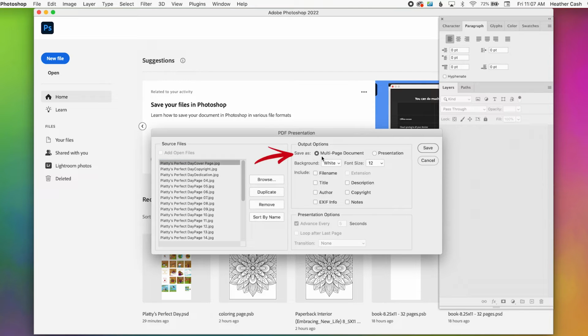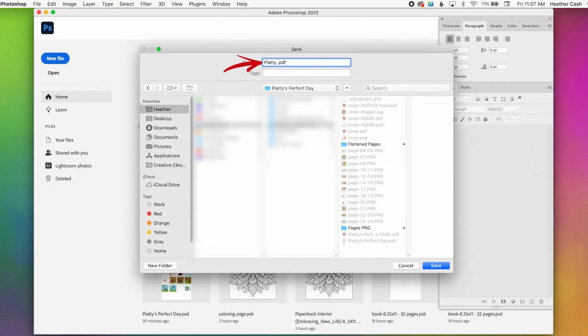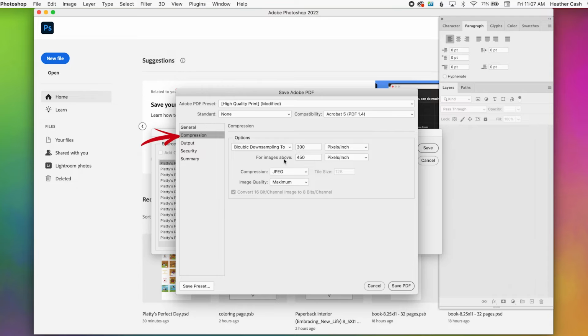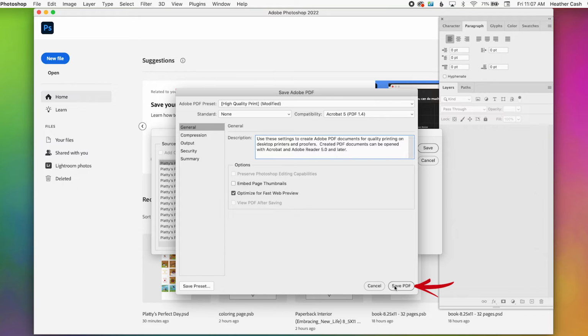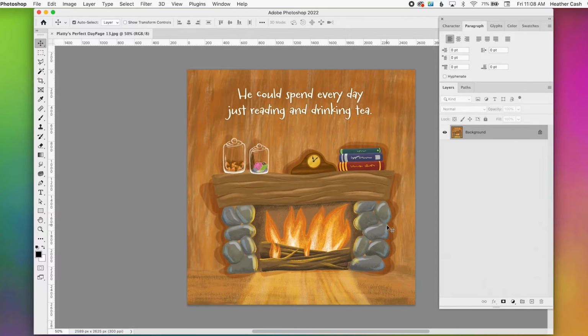And then over here, I'm going to pick multi-page document, and then you can just ignore the other options, and I'll click save. I'll give it a name and click save. You can check these options. You just want to make sure that you have your image quality on maximum, and that's pretty much it. And we can click save PDF, and we'll just let Photoshop do its thing.